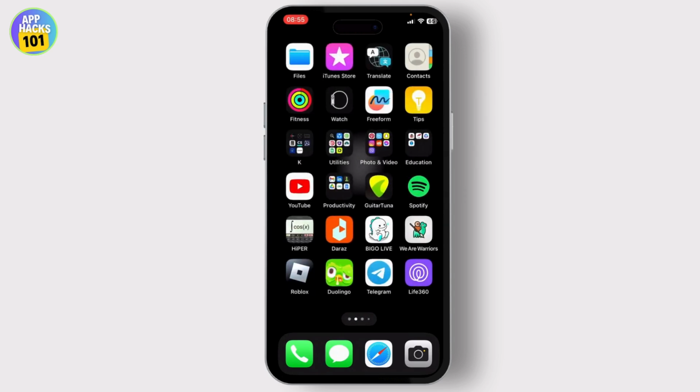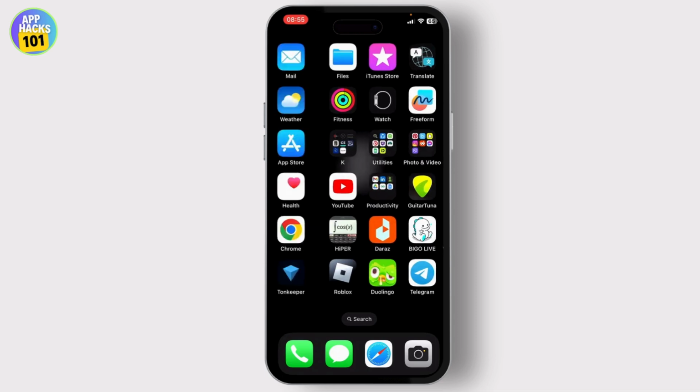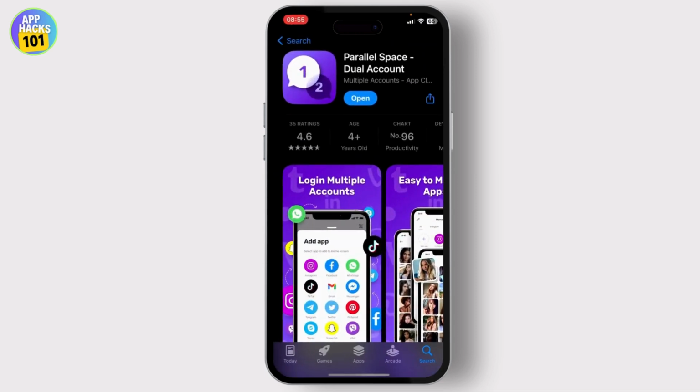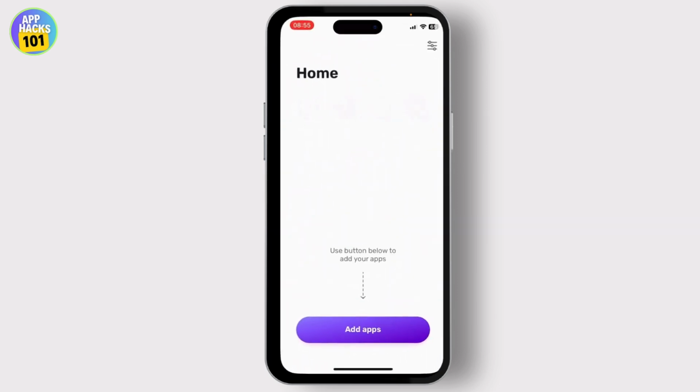Now, let us start. First, what you'll have to do is go to your App Store or Play Store and download this app right here. It's called Parallel Space Dual Account. Make sure that you've installed it and go ahead and open it.